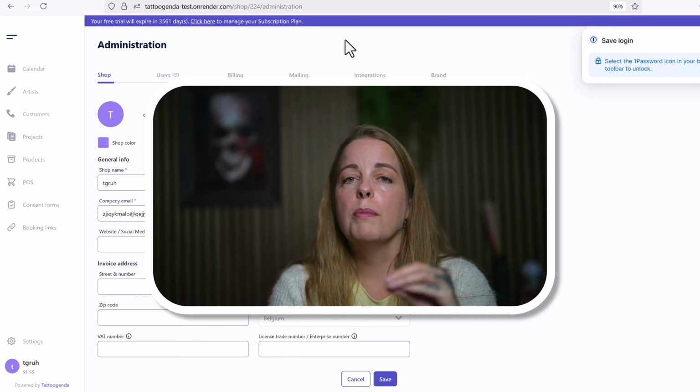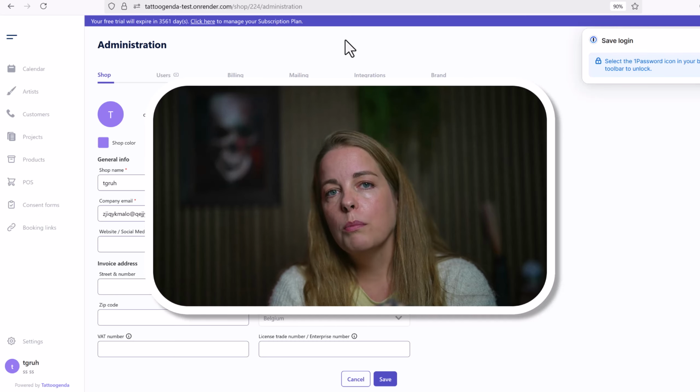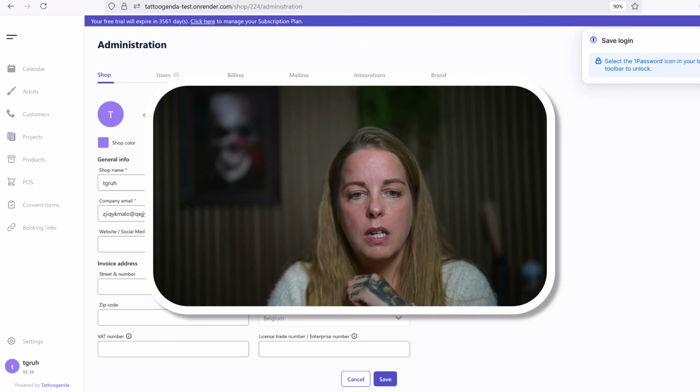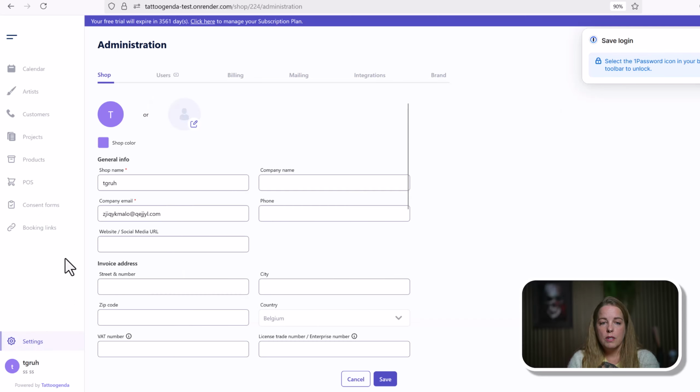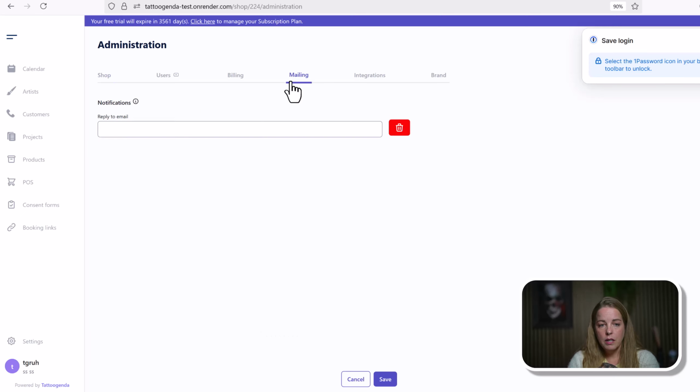But if you put in your mail address, when they reply, it lands in your mailbox and it brings you more business. So let's show you how to do that. If you go to settings and then to mailing, you have a reply-to email box. This is a very technical part of the settings. Here you can only add an email address of your own web domain.